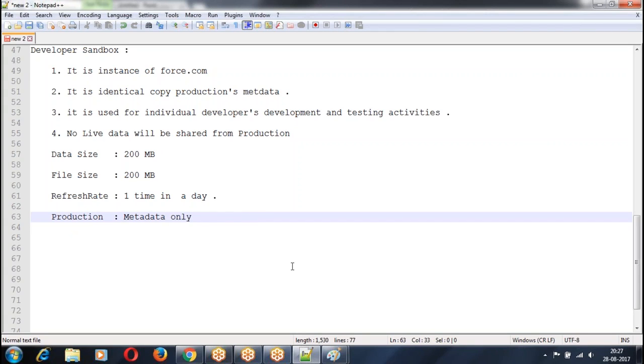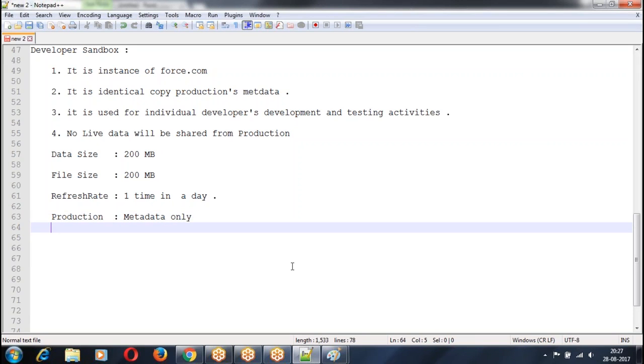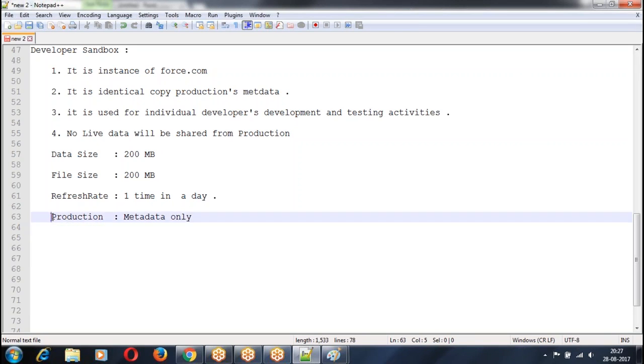It is used for individual developers' development activities. Data size is 200 MB. File size is 200 MB. Refresh rate is one time in a day. From production, metadata only. A copy of production's metadata only.